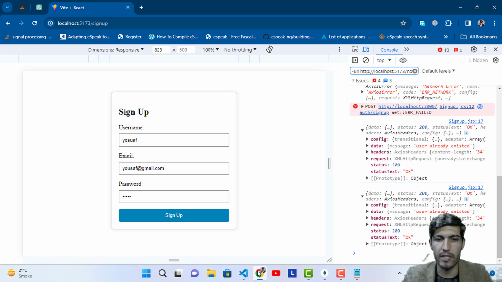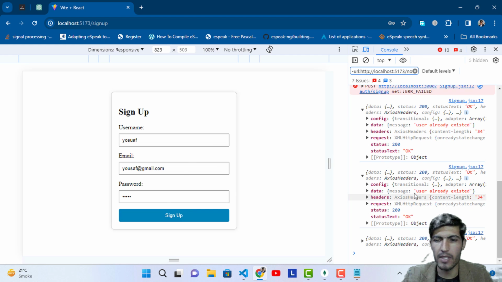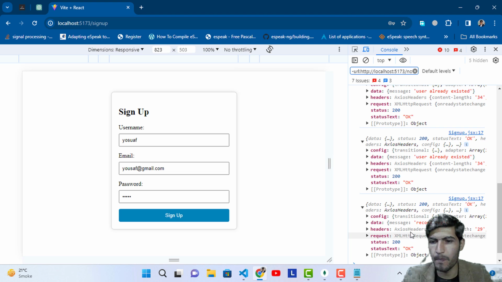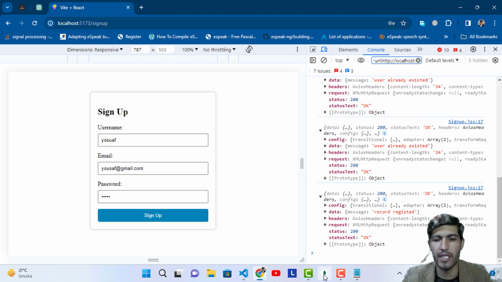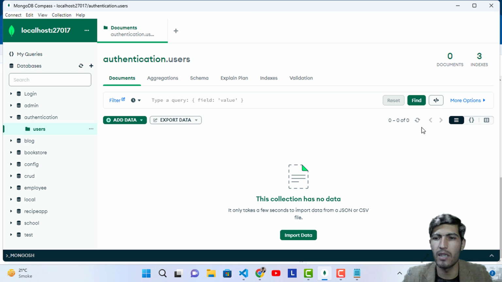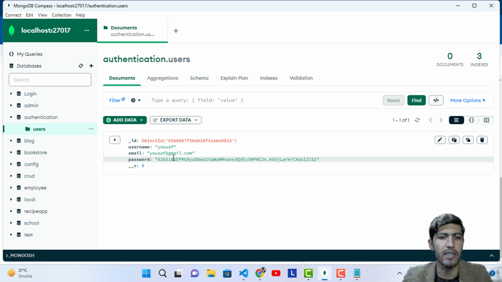Now let's try it. Press the sign up button. Record registered. See, record registered. It means that it has registered right now. Let's check it now in MongoDB Compass. Let's refresh it. See, we got this record. This is the first record that we have entered.